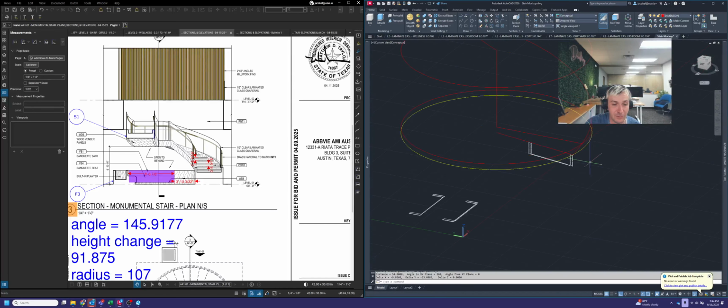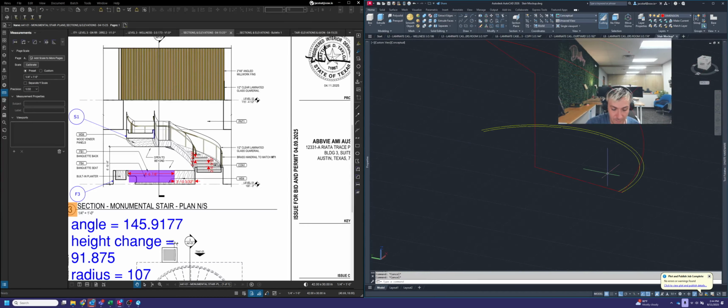It looks like it's 54 inches wide. So if I offset these 54 inches in, I'm just creating the footprint of where the treads are going to end up living. So this is my stringer, and this is where my treads go.